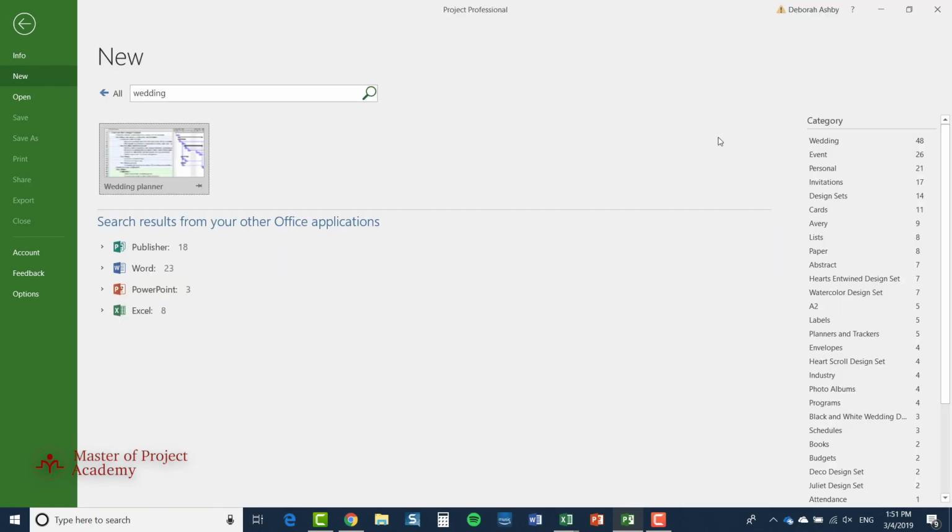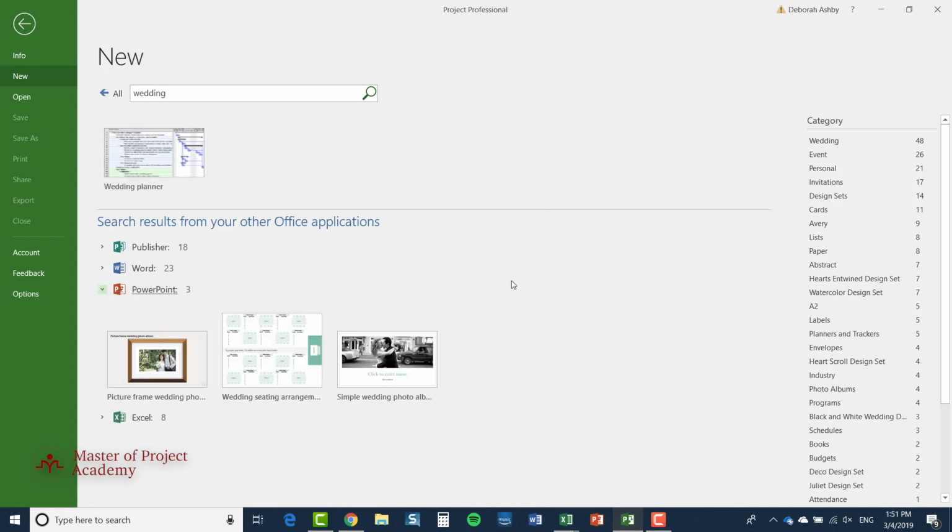and go back to this screen, because apart from giving me potential project templates for a wedding, there are search results from other Office applications. Let's look at PowerPoint, for instance. There are 3 items found in relation to PowerPoint. Now, each of these is a template for a PowerPoint presentation.